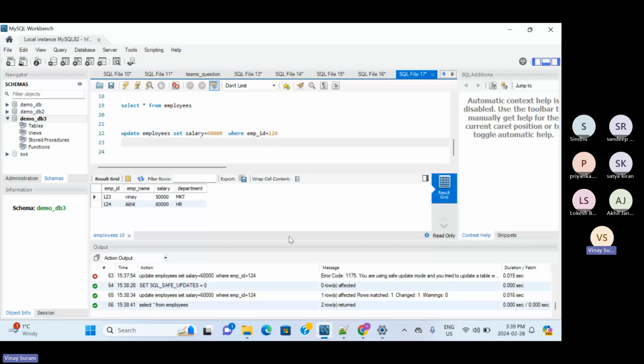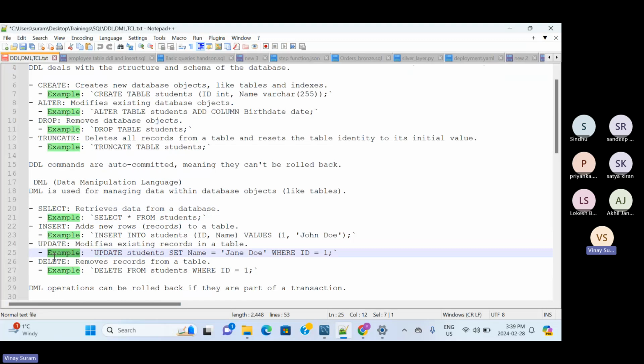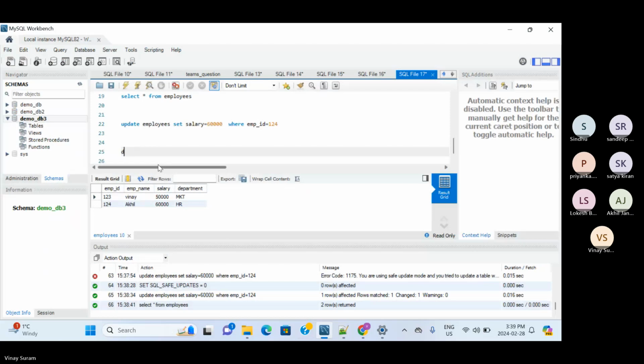So likewise, now we have done the create statement and drop statement, and then select is done, insert is done, update is done. So now we will go with the delete statement. Delete removes a record from a table. If you go with delete, I wanted to delete Akhil's record. So how will I be deleting?